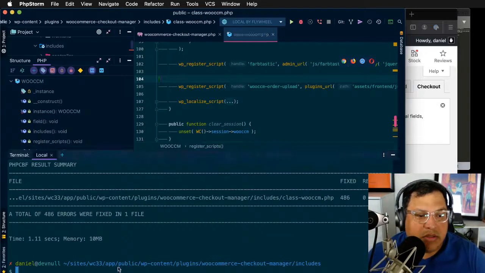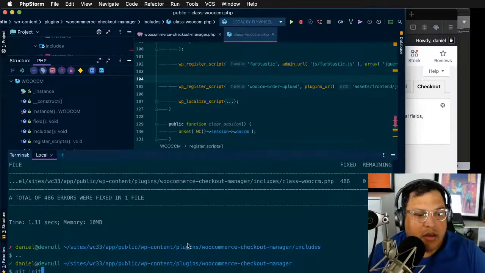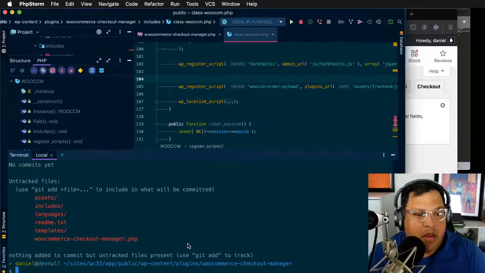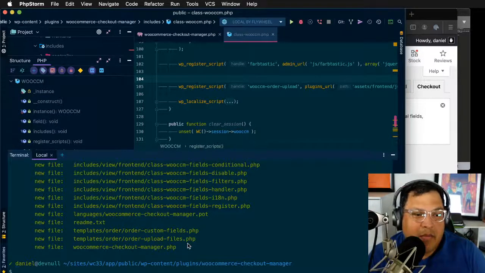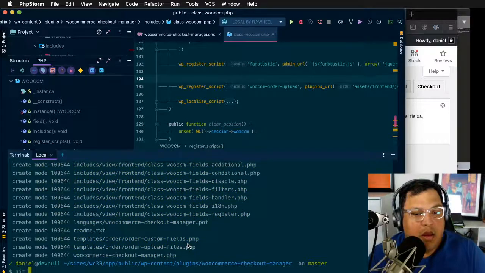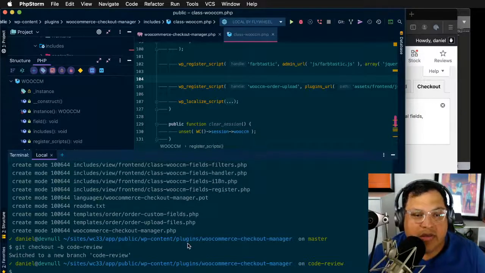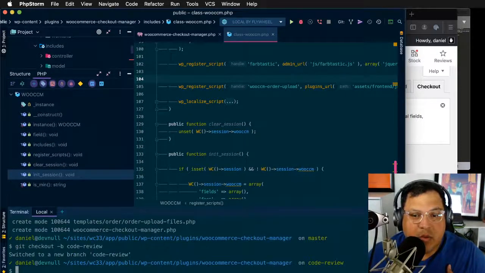You know what I'm going to do? I'll just git init, and I'm just going to add everything to a local repo, so I can keep track of everything. Git commit: base plugin with some basic PHP. And checkout branch, code review. Okay, so we're just on a code review branch so we can keep everything straight and see what we added.